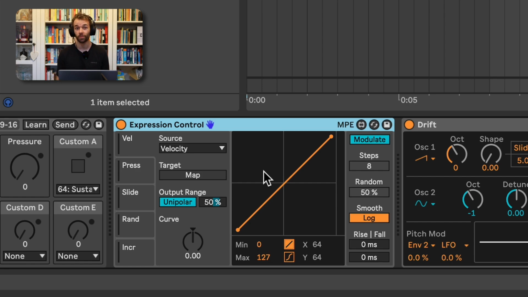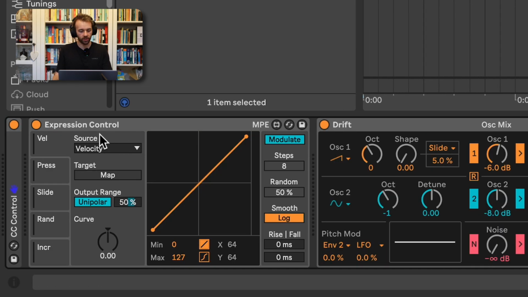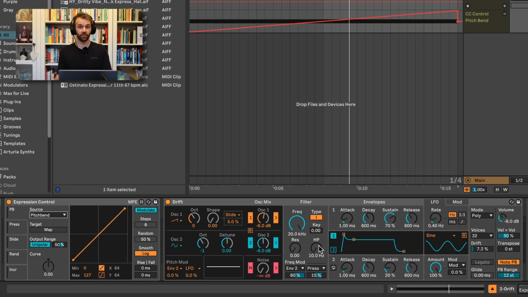And this includes pitch bend information. So let's collapse this CC control device just by double clicking. And now let's go ahead and, in this first tab on the expression control device that currently says velocity, change the source to pitch bend. And now what I can do is map the movement or the increase of the pitch bend wheel to any of the parameters I want inside the Drift synthesizer.